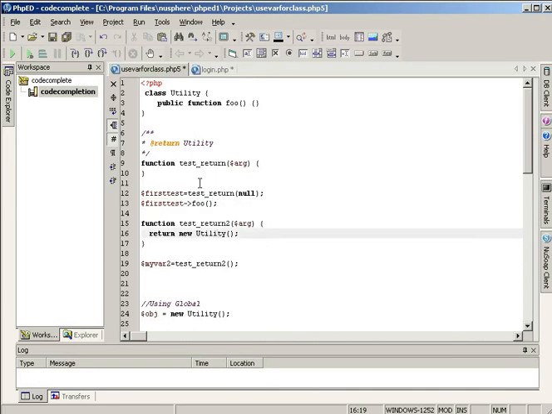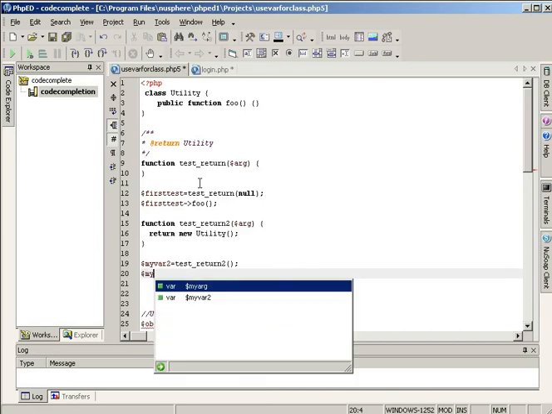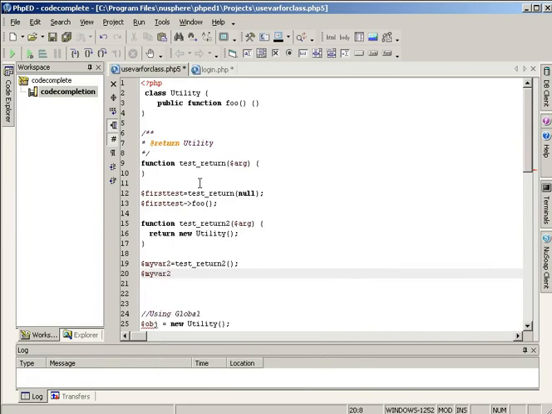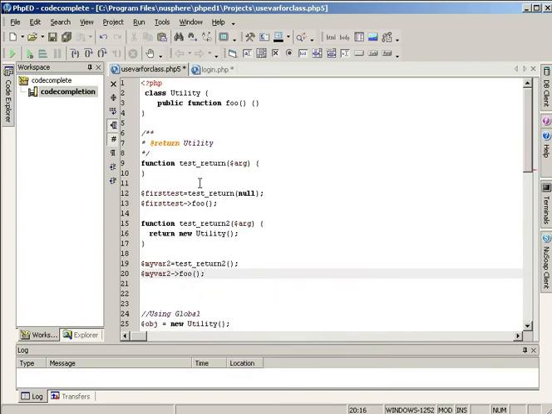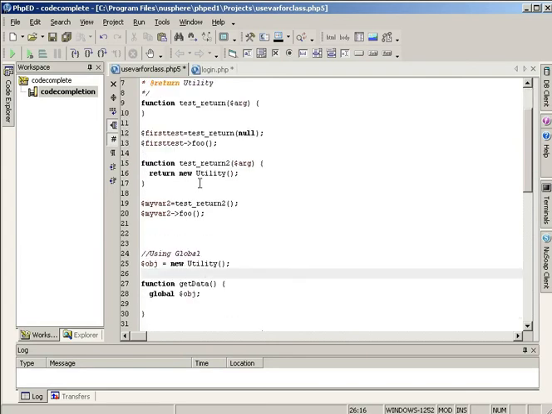The next thing to take a look at is this function testReturn2. It also returns the utility, but now it doesn't have a PHP comment associated with it. It uses the keyword new to return a new utility. My variable is now called myvar2, and it's assigned to the return value of the testReturn2 function. Start typing again. The hints are right there as expected. Select myvar2, and it works just the same. I'm given the list of public methods available in the class utility. Hit enter, all done.